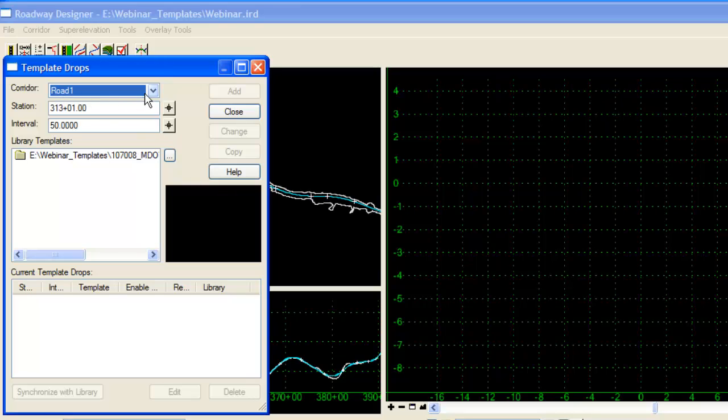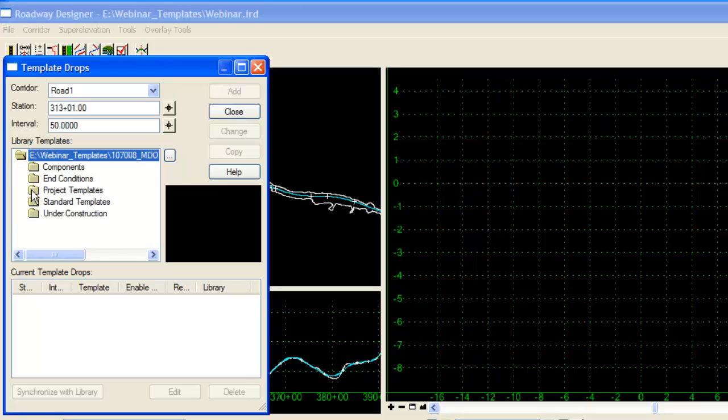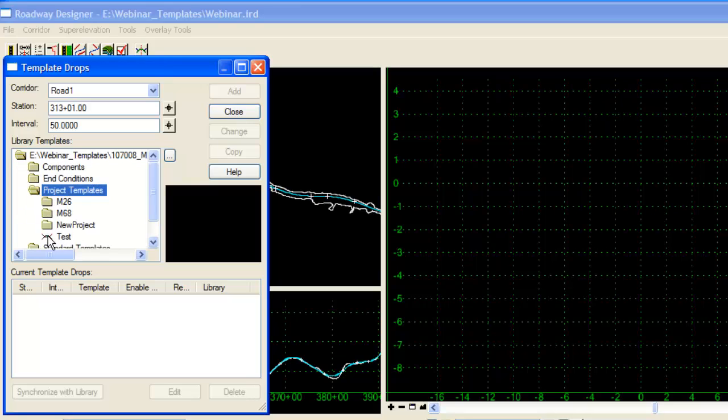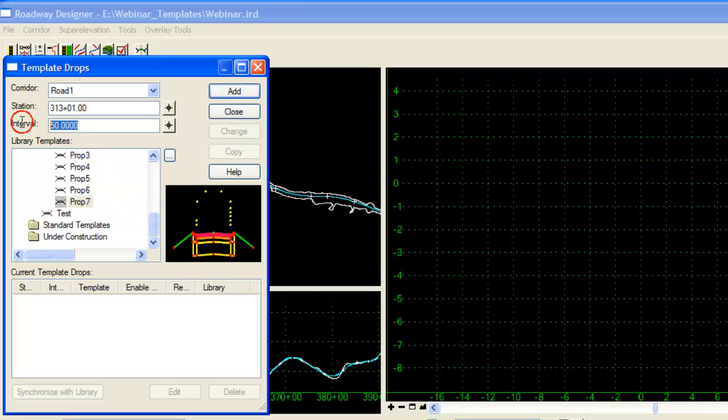My corridor shows up. This is the only corridor, so it's Road 1. My station limit starts at where I've picked my beginning station, and I'll set an interval. First I will come out here and pick my project template, new project, and I'll pick my proposed template 7. I'll change my interval. In this case I'm going to change it to 10 feet, and I'm intending to drop cross sections down the line every 50 feet. So that way I have an even station and I'm processing it at an even interval.